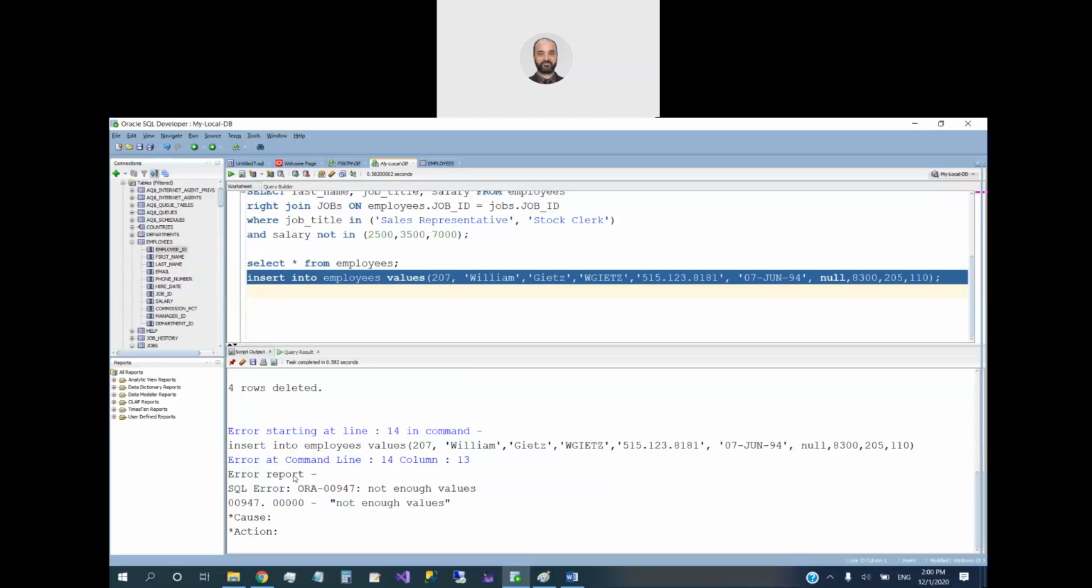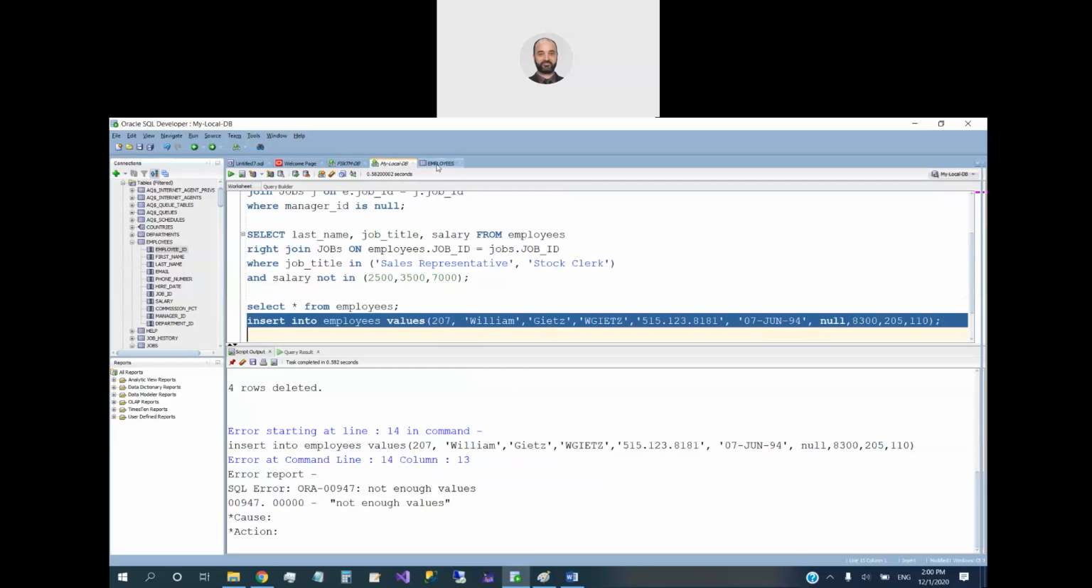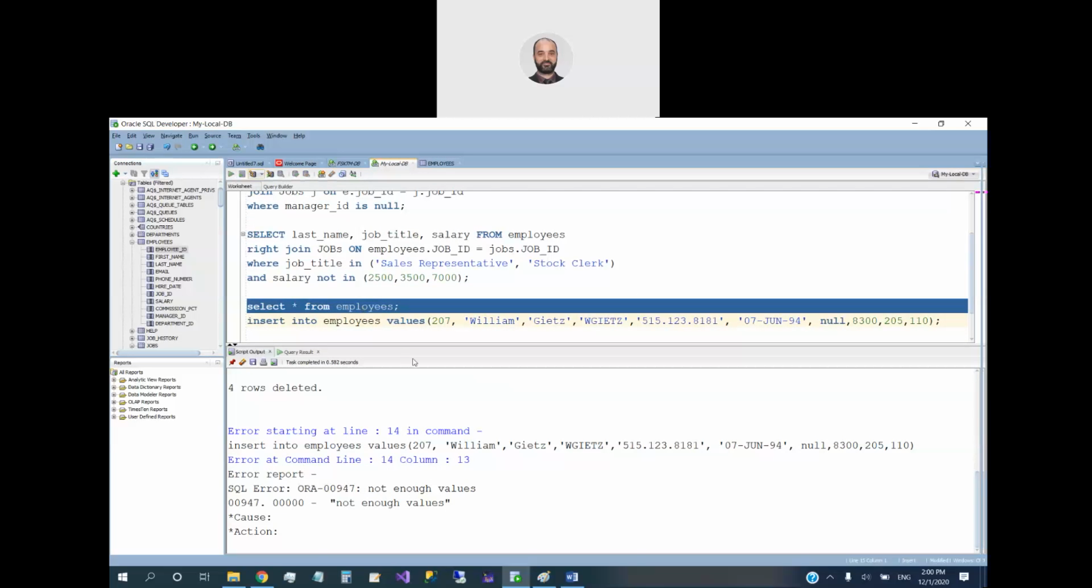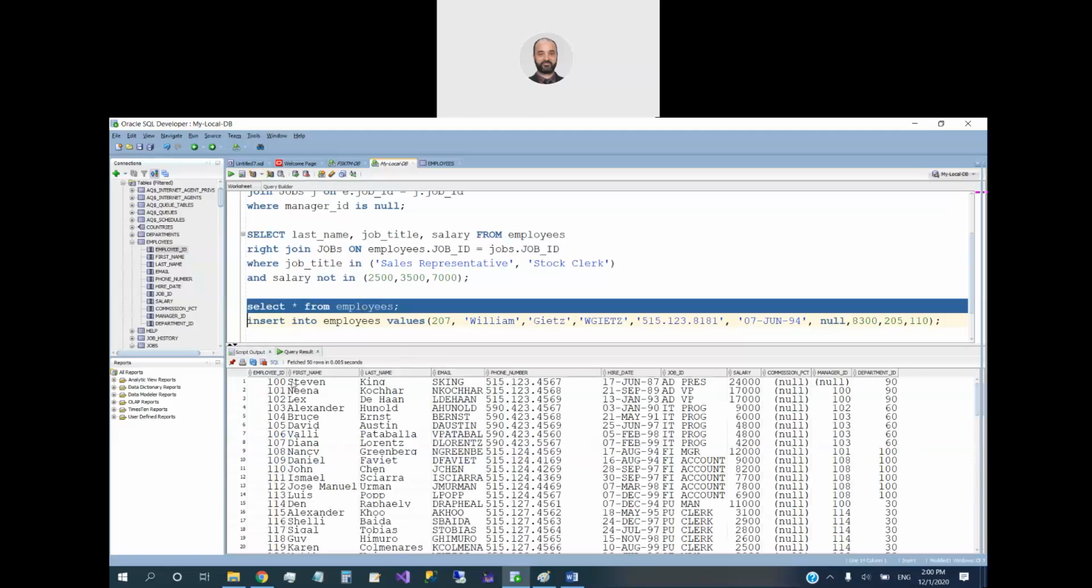Column 14. Column 13. Okay, not enough values. How? Not enough values. Let us check.